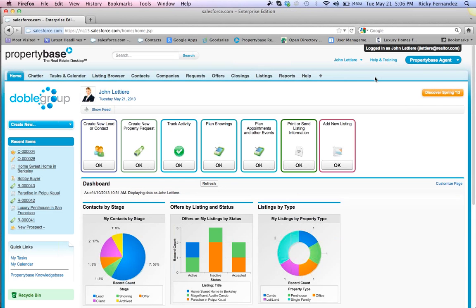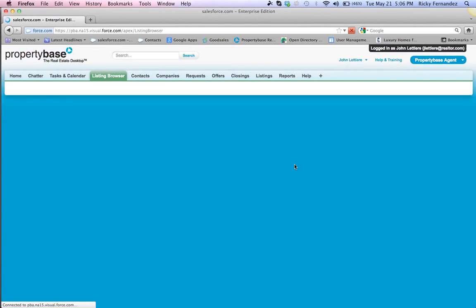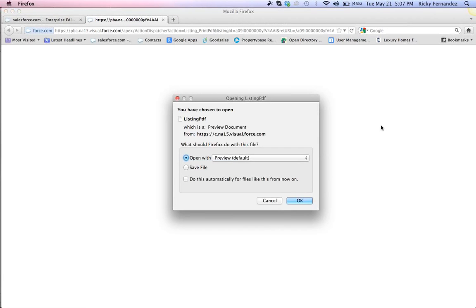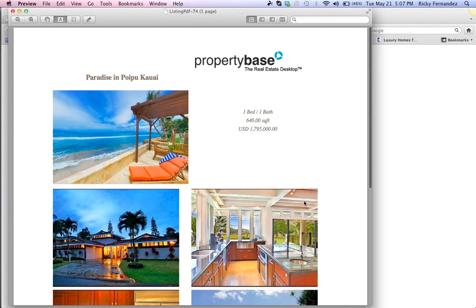Some of the standard workflows included in Property Base includes a feature sheet. When you click on the print or send listing information, you're taken directly to the listing browser, where you can select a property. If you click on the print button, a PDF document is automatically generated, mapping in photos from your listing, your logo, any descriptions that you want to share, and property details. This can be printed off and shared with a client immediately.